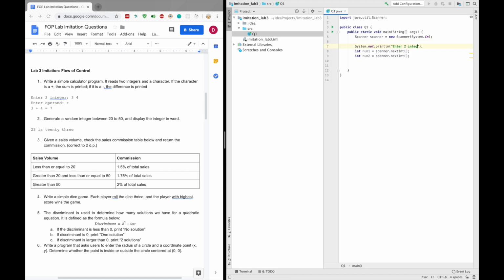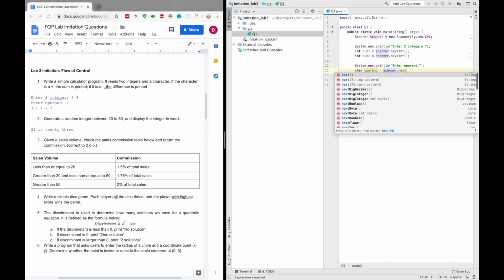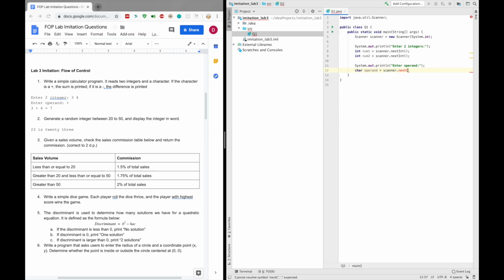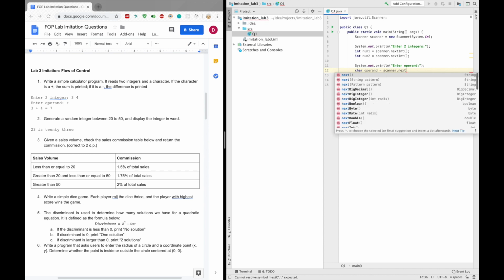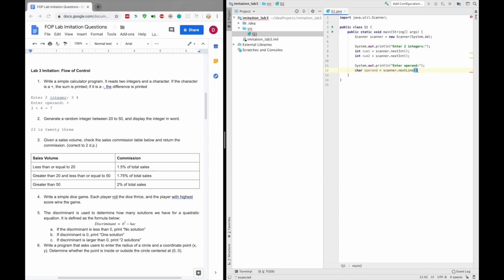Enter 2 integers. And then we are going to ask for the operand. Character operand equals scanner.next string, or next line, charAt(0). So this would read the next line and then return the first character of that line.